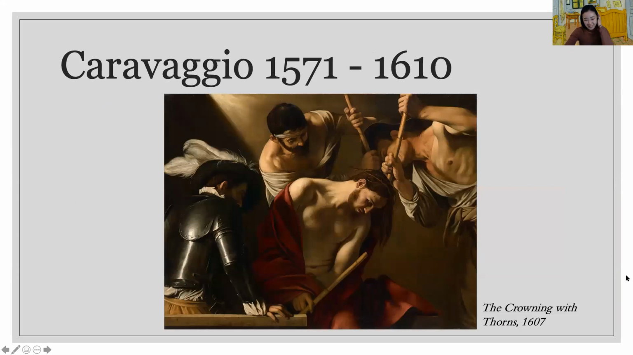Ta-da! Wow. So he picked a painful moment when Jesus Christ got the crown. He is one of the most famous Baroque artists. So look at the beautiful light and the beautiful skin texture. He is an amazing artist, right? Yes, and except for the technique, the painting's emotion is also very realistic. So it feels like we are in the middle of the painful moment, right? This is amazing.